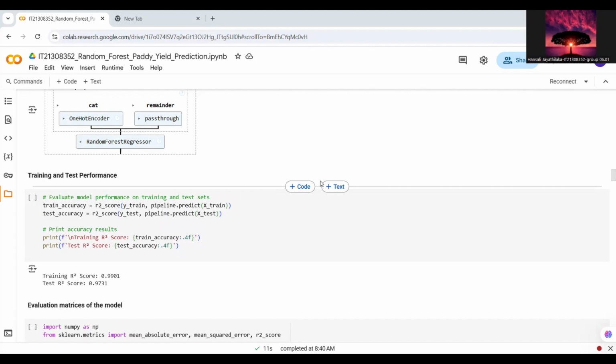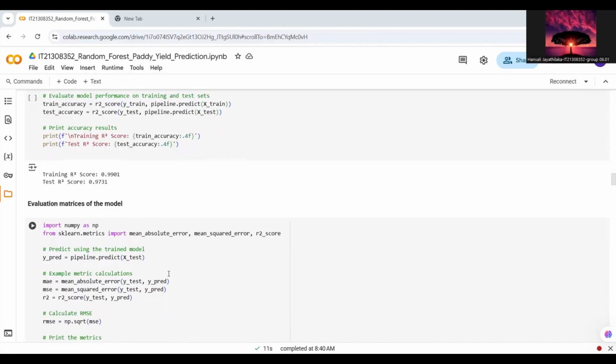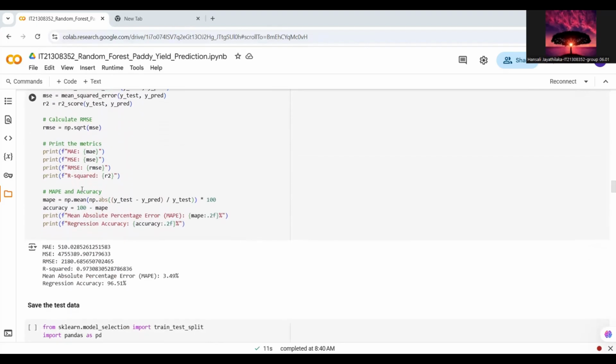When we consider the training and test data performance, the training R squared is 0.9901 and the testing R squared is 0.9731. This means the model performed very well. And the evaluation metrics of the model: the MAE is 510.03, showing the average prediction error, and the MSE is 4.76 million, indicating error magnitude, and the RMSE is 2180.69, offering a clear error measurement, and the R squared is 0.973, meaning the model explained 97.3% of the data's variance, and the mean absolute percentage error shows 3.5% average prediction error.